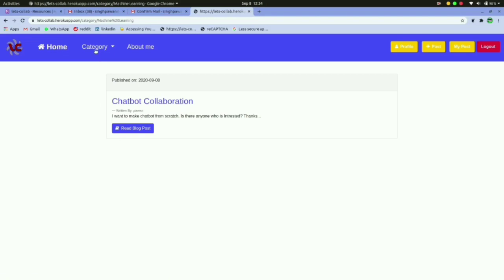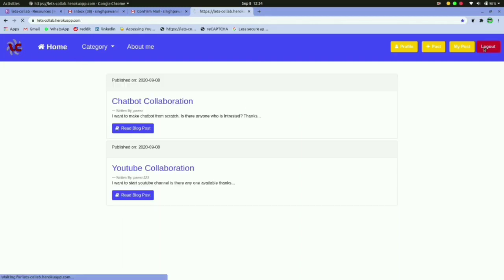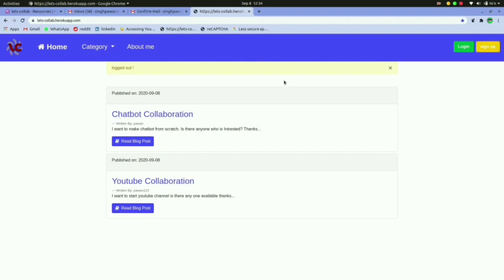And as always, you can click on category to view all the posts category-wise, and if there are no posts in that category, it will show you a message. As of now, it has only two posts in the database because this is just the starting of this web app. And if you want to use this web app, just go to the description and click on that link and you will be taken to that web app.